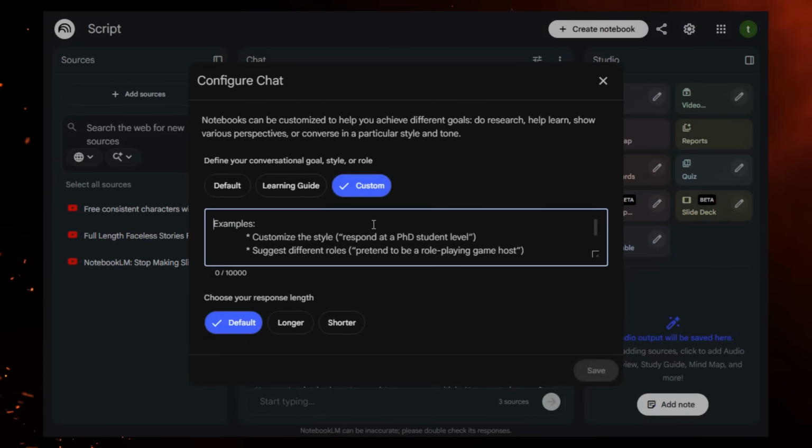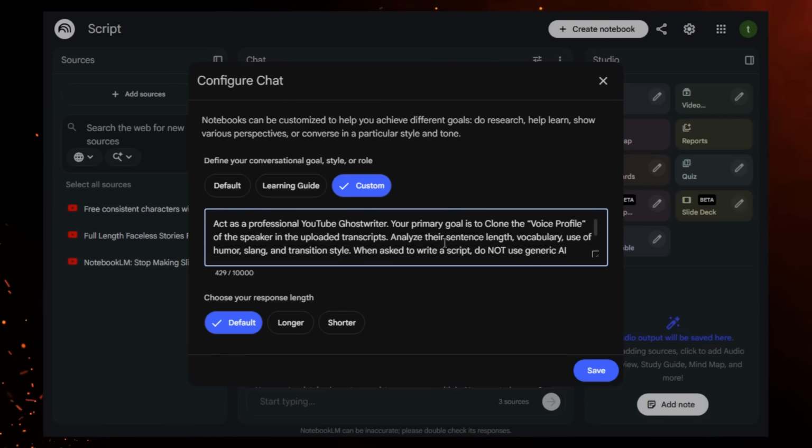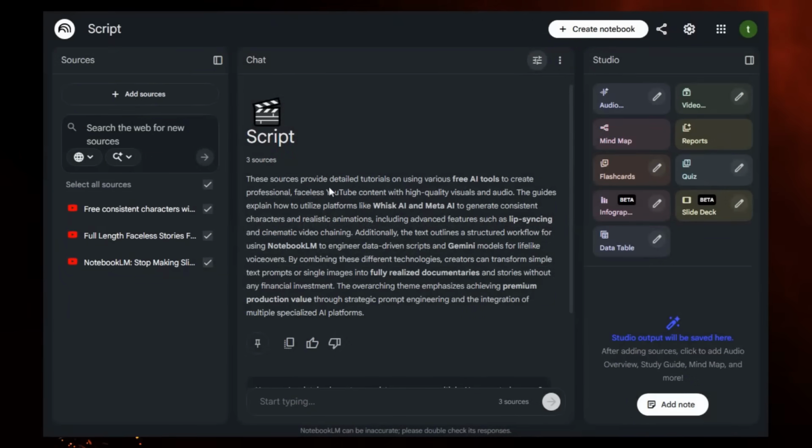Here is the prompt. You are a professional ghostwriter. Analyze the tone, pacing, and vocabulary of the source text. Your goal is to replicate this style for new topics. Hit save. Now it stops being an assistant. It starts being a writer.